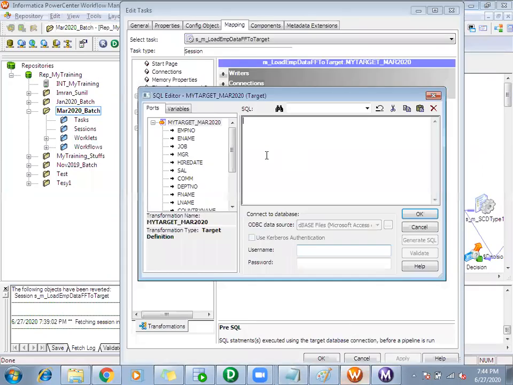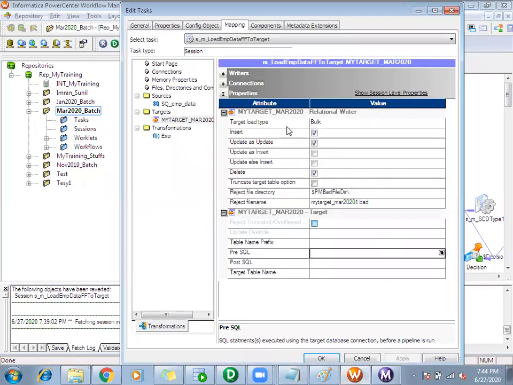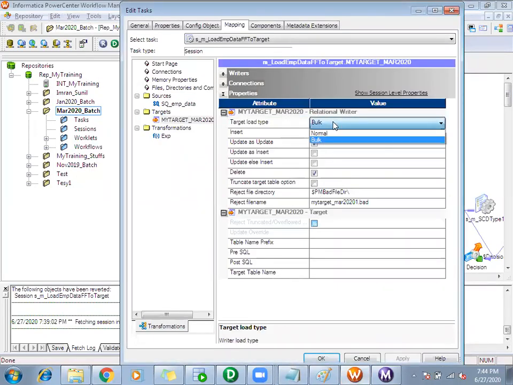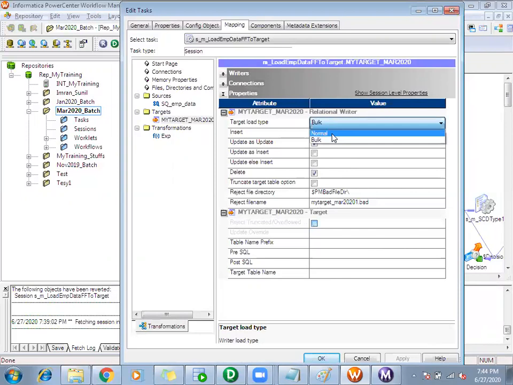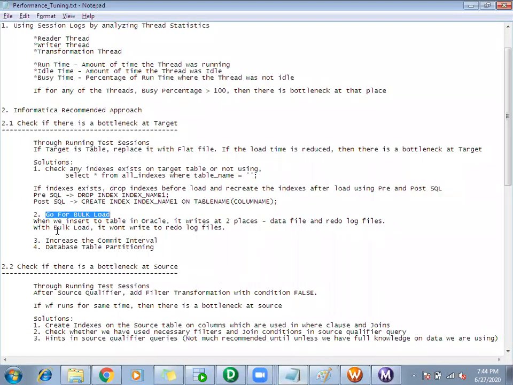What is bulk load? If you see in the target here, again, the target load type, there are two types of loads. One is normal load and one is bulk load. So if we use bulk load, it will improve the performance. Again, if you want to go with the bulk load, there should not be any indexes on the table. So if there are indexes, you have to drop them in the pre SQL and recreate them in the post SQL. So if we go with the bulk load, even this will improve the performance.